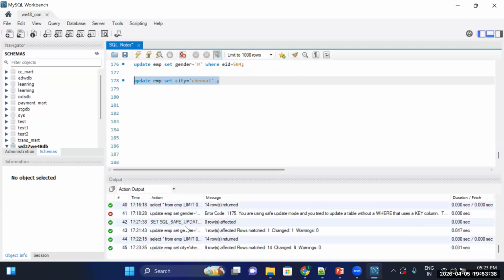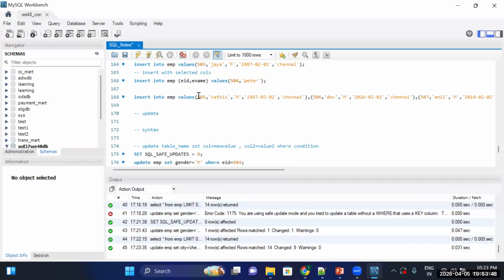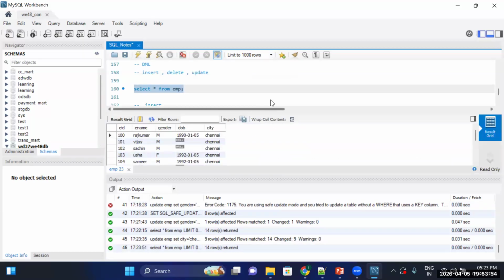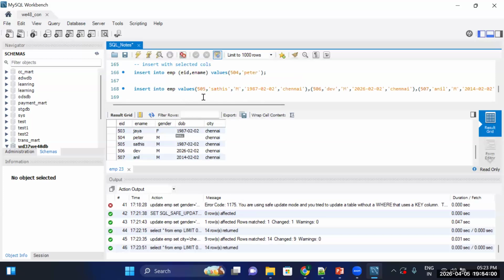It is done. Update EMP set city equal to Chennai. It says 14 rows affected, basically 14 records are changing. If you query the table, you all know the city will be Chennai for all of them. You can see the city column is Chennai for all the records, since I'm not applying a where filter, so it applies to all the rows in the table.